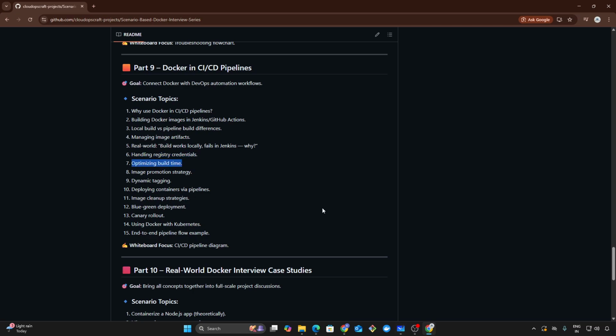The next question is how to optimize build time in pipelines. If they ask this question, the interview context will be that interviewers want awareness of efficiency in large projects. Okay, let me explain. Use multi-stage builds to reduce final image size. Leverage build cache by ordering Dockerfile steps from least to most frequently changed. Use a shared base image. Avoid copying unnecessary files. Parallelize builds if multiple services exist.